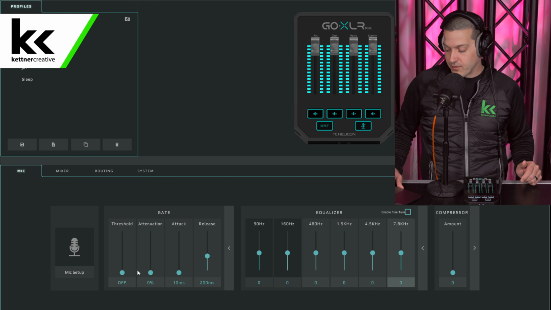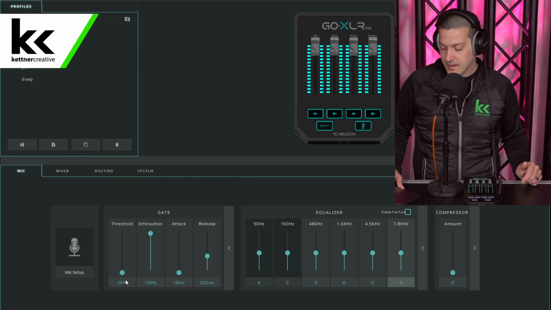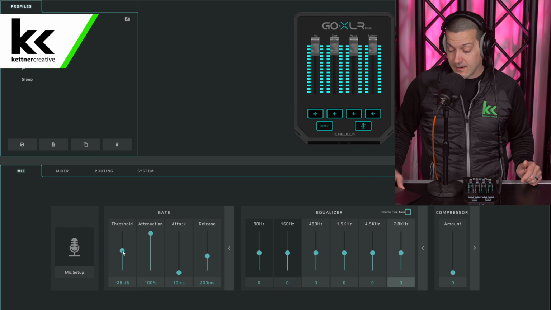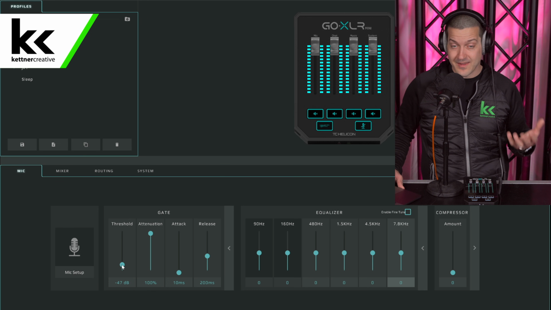So before I raise the threshold, I'm just going to set the attenuation to 100%. I'll explain that in a minute. So as we raise the threshold here, hear the noise gate click in and out. It's muting the microphone. And as you can hear, it's way too aggressive right now. It's actually muting me when I'm speaking into the microphone.